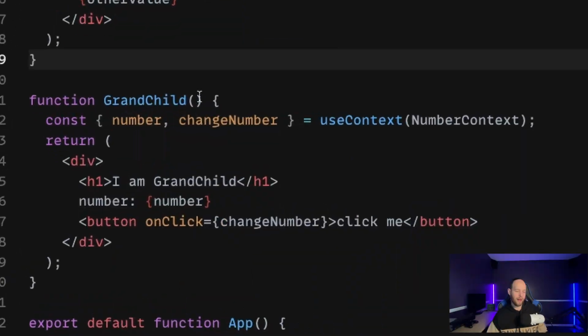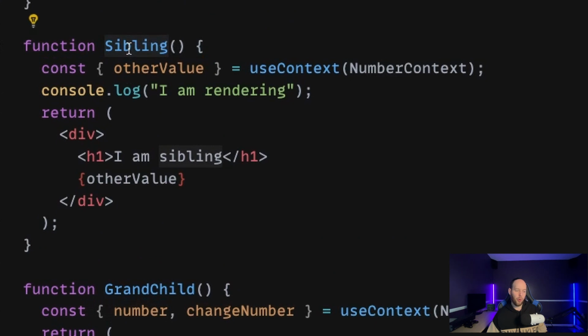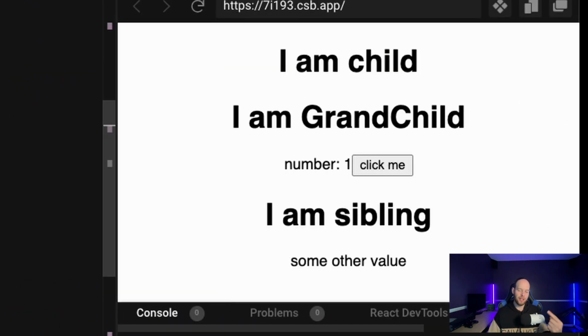So now the next very important thing that I want to point out here is the fact that our Grandchild component is going to be using the number data that's coming from context, and on the other hand, the Sibling component is only going to be using the otherValue. So the really important thing to note is that Sibling is using otherValue, Grandchild is using number, but Sibling is not using number. And so because of this, logic would dictate that if the number variable changes, for example, if I click on the button, I'm going to increment the value of number by 1. I'm going to keep incrementing it.